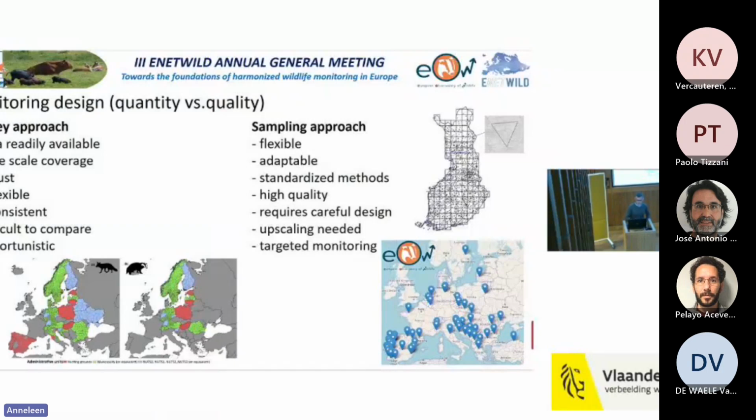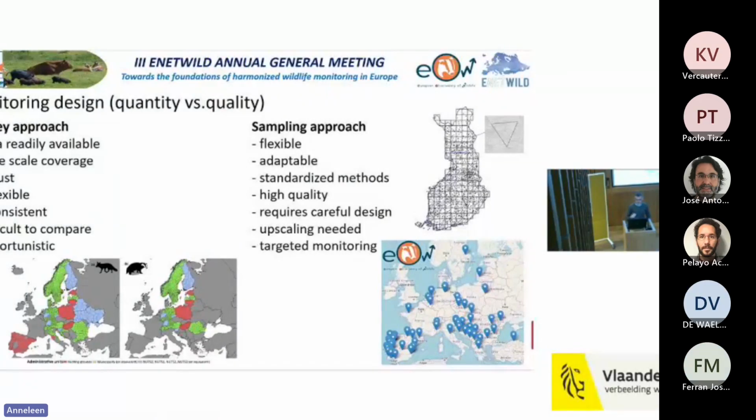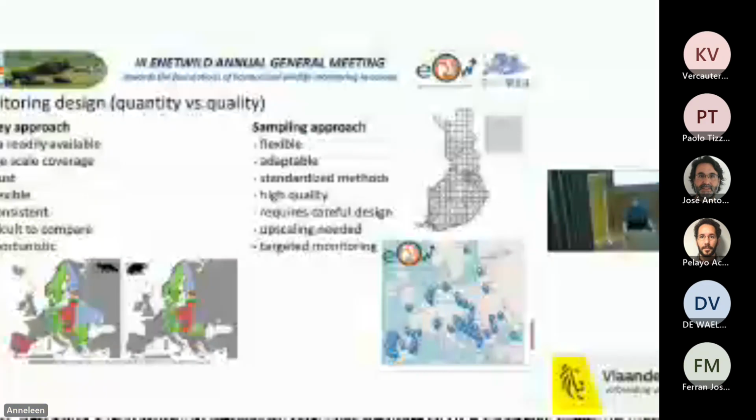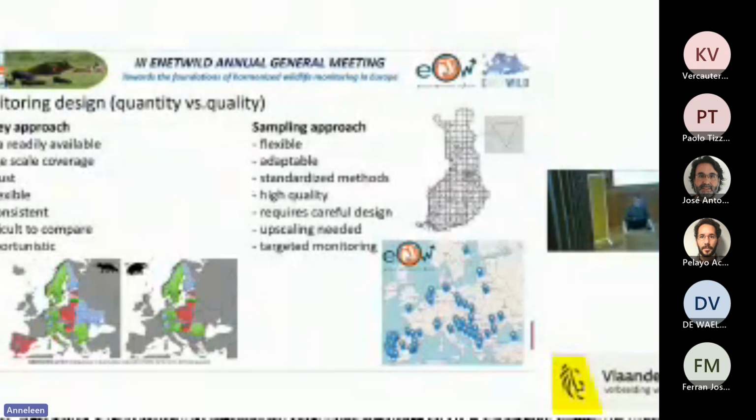The method is the same and applied to all the points, resulting in high quality data, but of course it requires quite careful design. I'll come back to that later. And there is some upscaling needed, so some sort of modeling to be able to extrapolate the results onto a large area, for example. But with this approach, we can do targeted monitoring, so actually targeting some specific questions or objectives within this adaptive management framework.